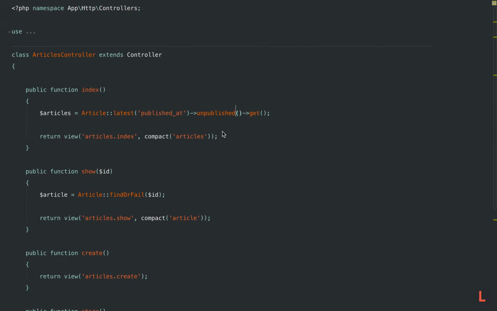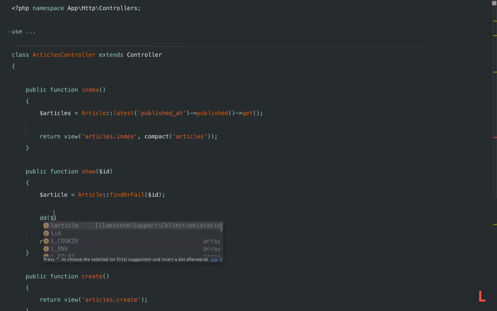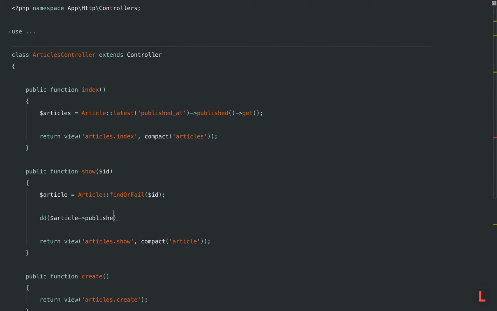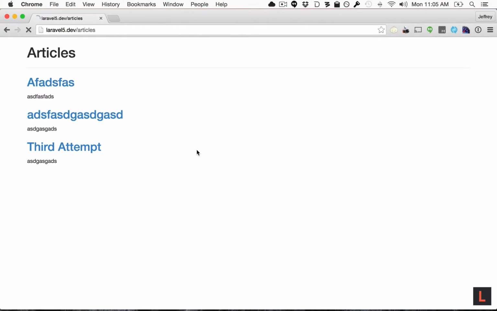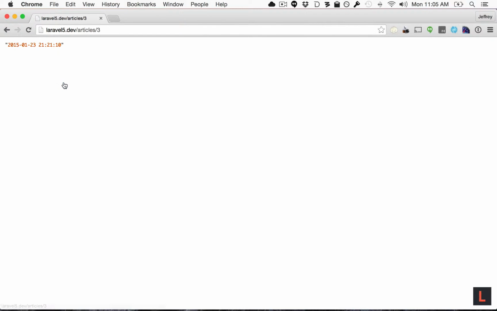Okay, so we're just about done for this lesson. I want to show you one more thing though. Imagine that when we view an article, we may need to do something with the date at some point. So let's do this. Let's die and dump the article's published at date and see what that looks like. Okay, give it a refresh. Let's take a look at that one. And yes, we get the full timestamp.